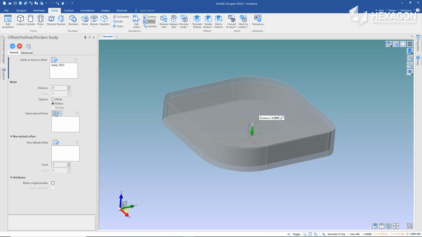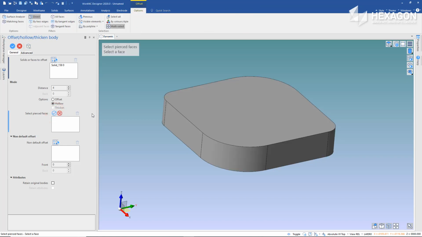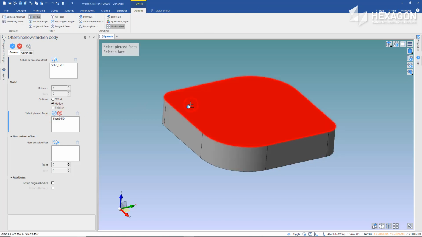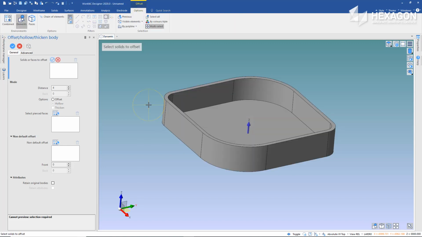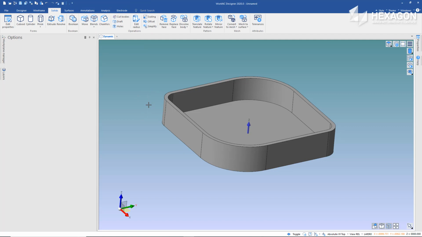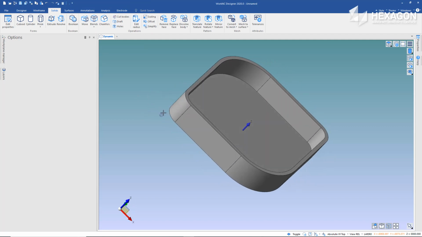We don't want the top to be offset, so we will activate the Select Pierced Face option, then pick the top of the block. Right-click to confirm and right-click to close the command. The part is now hollowed out with 4 mm thick walls all around.